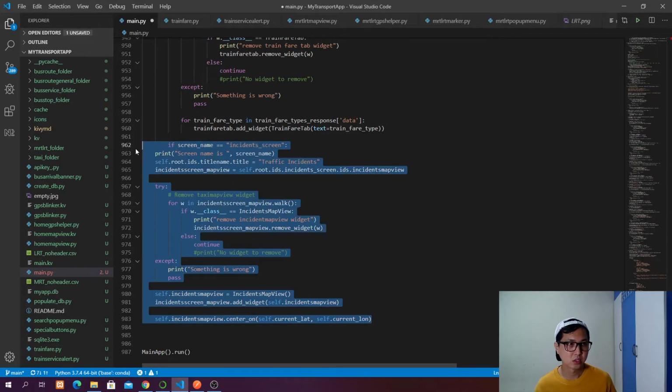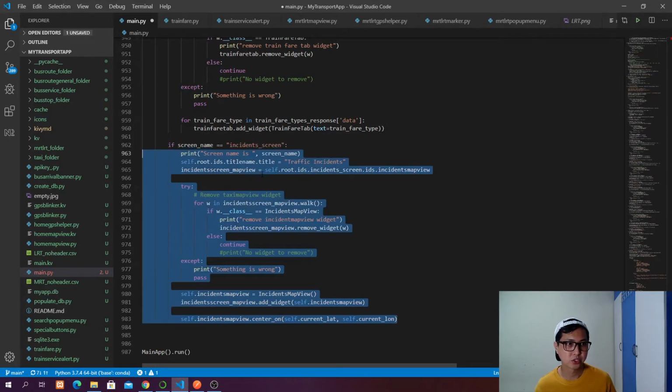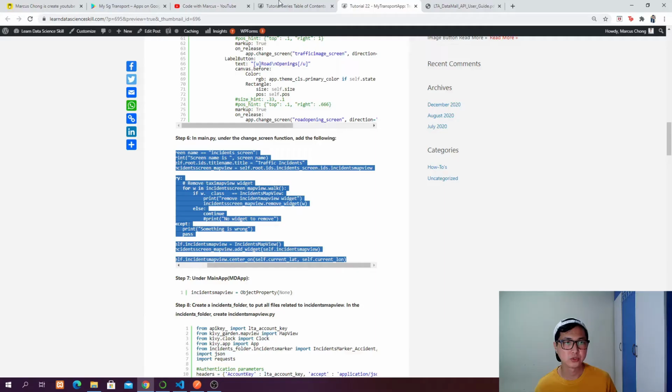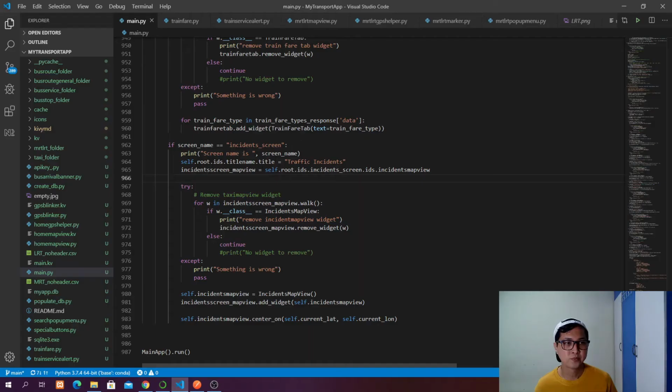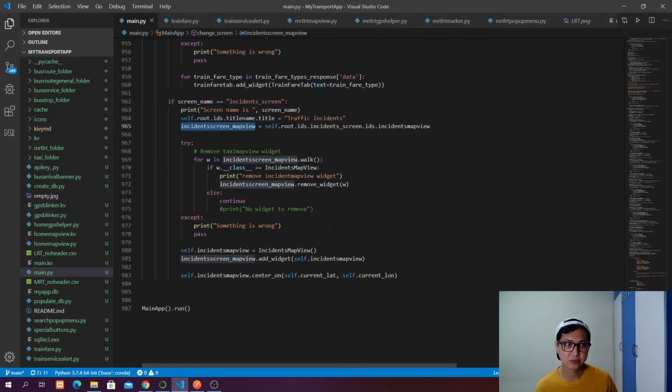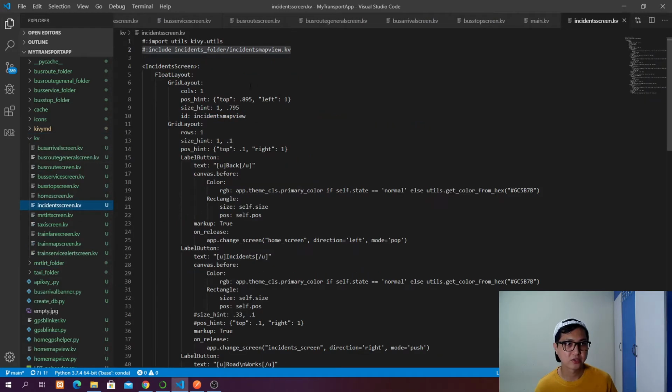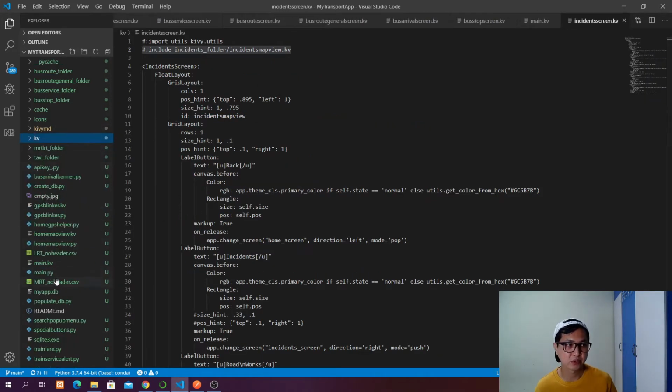So first we want to change the title of the screen to traffic incidents, which is this one. Then we want to refer to the incident screen.id.incidence mapview and assign it to a variable. So we check here if there is any incidence mapview or not.